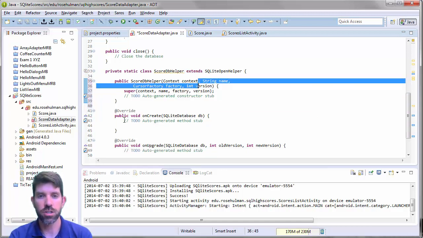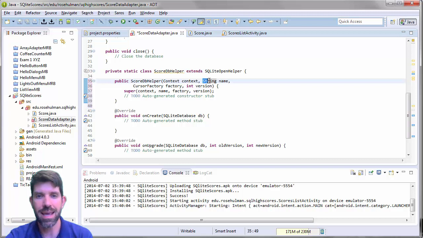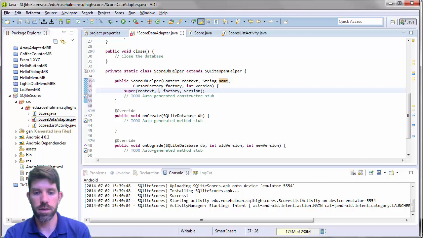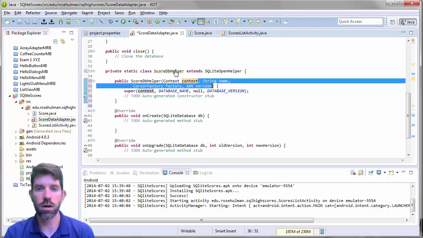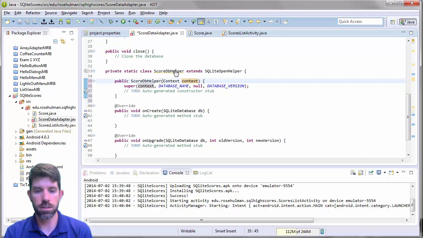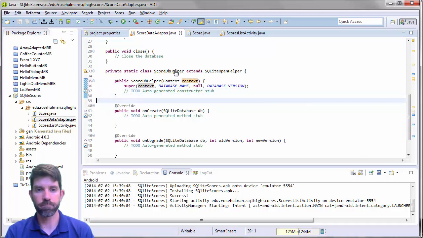And we'll see that it actually expects a whole bunch of things here. It turns out that some of these things we're just going to be hard coding anyway, right? So the name of the database, that's no big deal. That's actually going to be the name of the database, which I have a constant for. There's this factory that it turns out we can just use null, and the version we also have a constant for that. So it turns out that to construct our overloaded ScoreDbHelper here, we don't need these other things because we hard coded them. The only thing we need is the context, right? So we'll just do that.